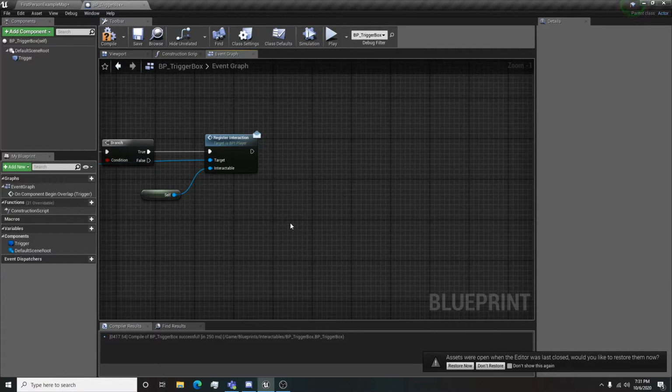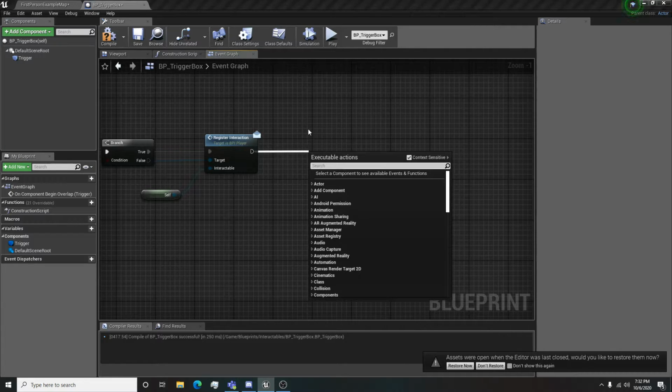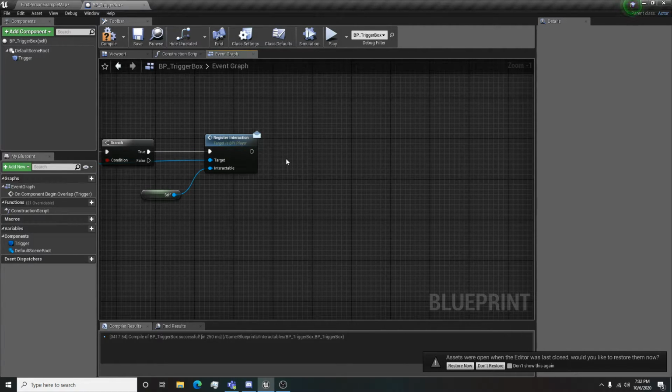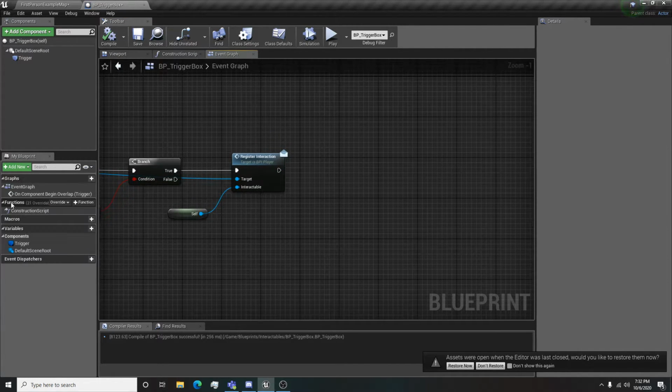Scoot over a little bit. If you want to create something in between, we can add another branch, but we're not going to do that this time. We're just going to create the trigger box. So right now, we're going to have to create two functions. Hit functions over here.